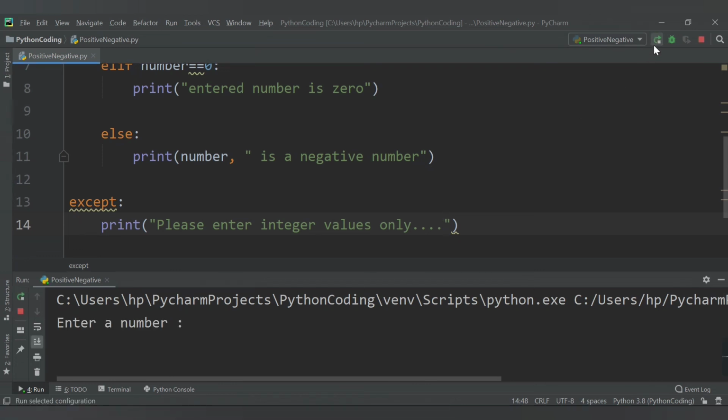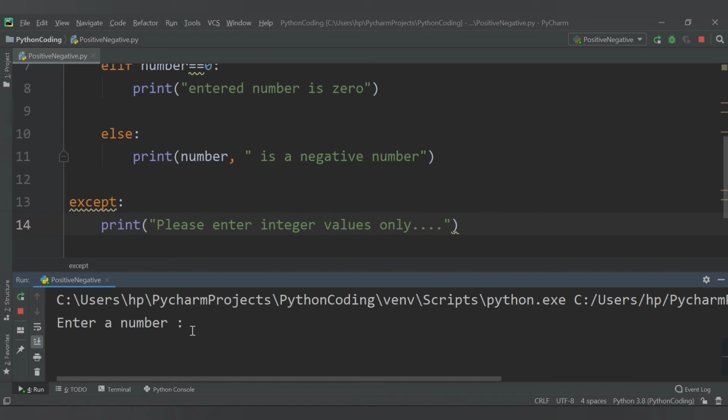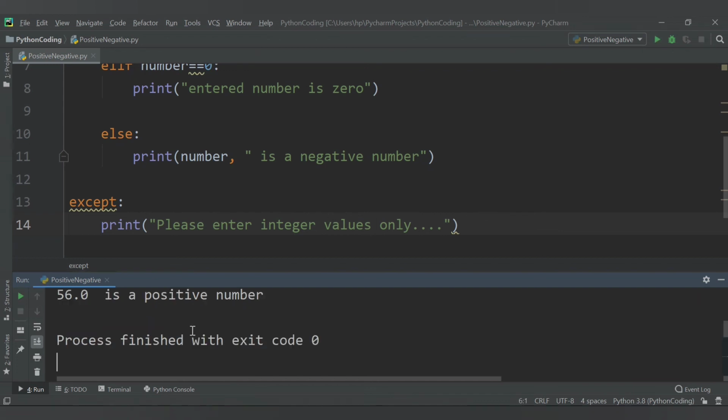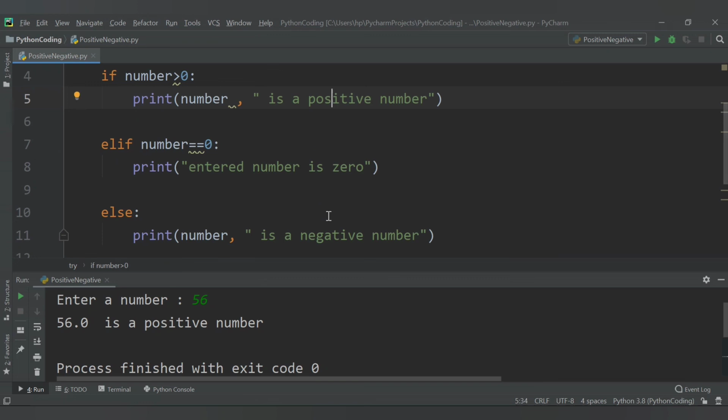So let me rerun this code. Let's say the user enters this value, fgh. Now if you try to run, you are getting this message, please enter integer values only. Now if the user enters an integer value, let's say 56, then our code is behaving correctly. 56 is a positive number. So that was the code to identify whether a number is positive or negative.